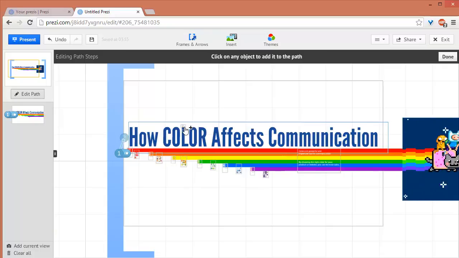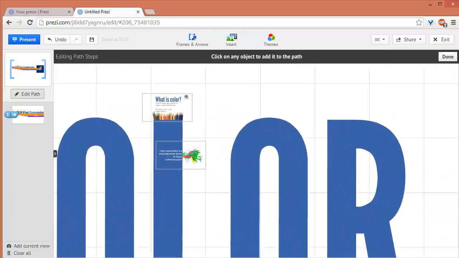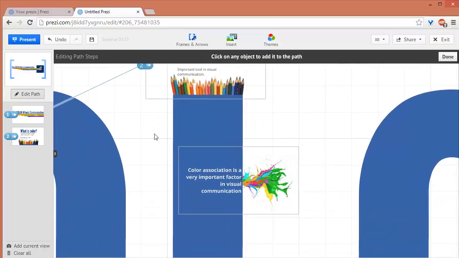Okay, so for the next slide, what is to be shown is this one that says what is color. We already have our frame over here, so I'll just click it and there you go. It's automatically added on the slides area of this Prezi presentation. Next is this one, the third one.